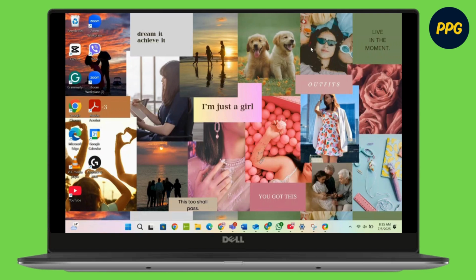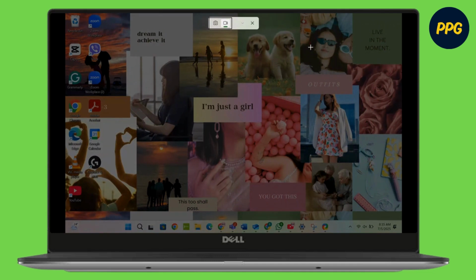So to record your screen on the keyboard, you'll have to press Windows, Shift and R at the same time, and you can see something pop up on the top. Now you'll see two icons. One is camera and another is recorder.